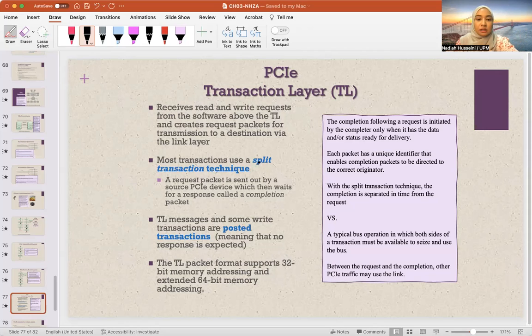So most transactions use a split transaction technique. What is that? And some transactions are posted transactions. What is that? We are going to talk about that.